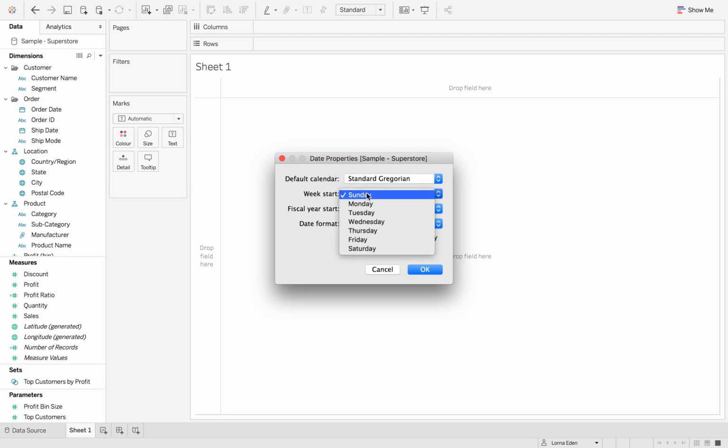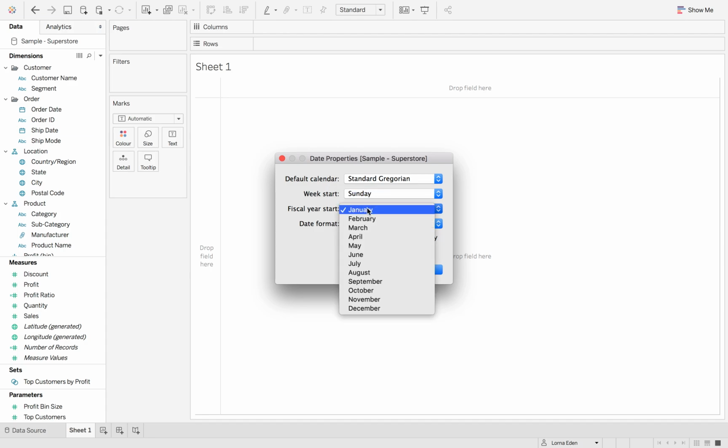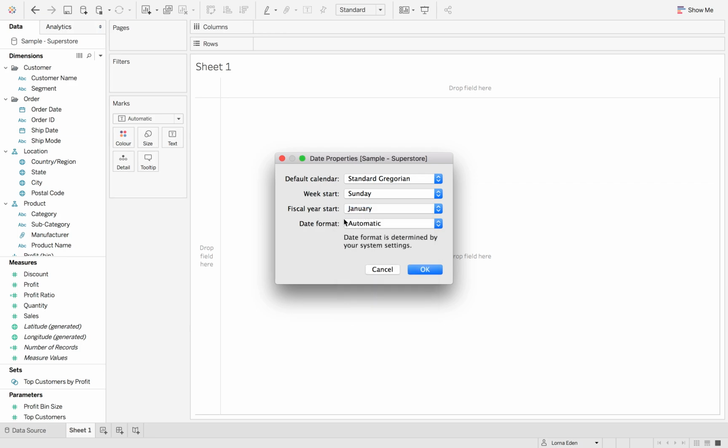Number one, you change your week start depending on whether you're a Sunday or a Monday. Number two. Number three, you change your physical year start. And number four, you get to change your date format here already. So you can change it to a custom date format, or you can change it to the standard long date depending on your system settings. So there are four quick tips already.